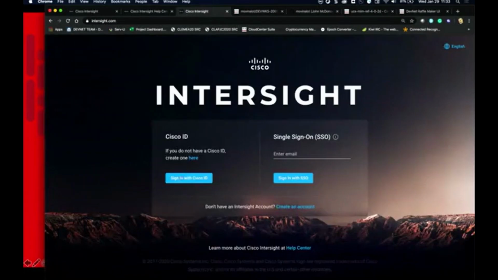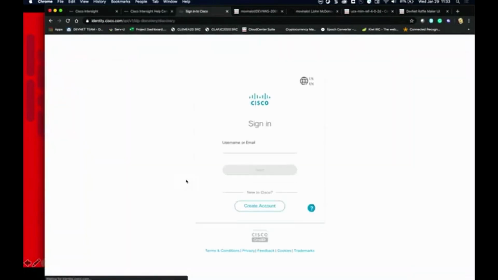For Intersight, we have object model documentation as well. Just a second to log in again.